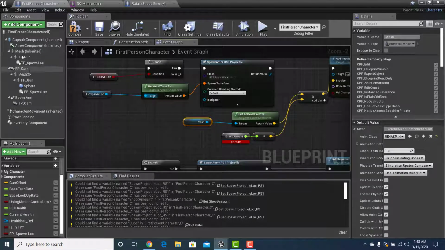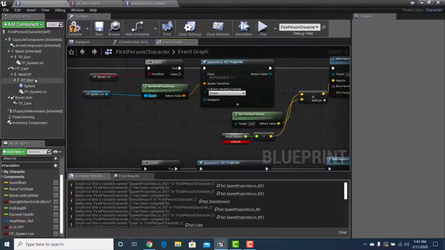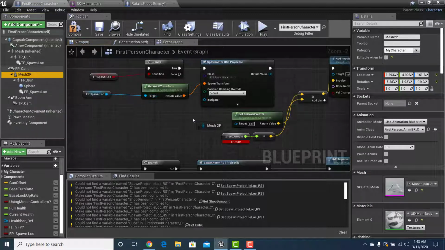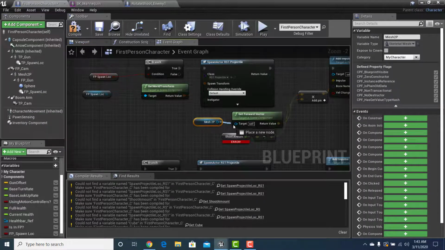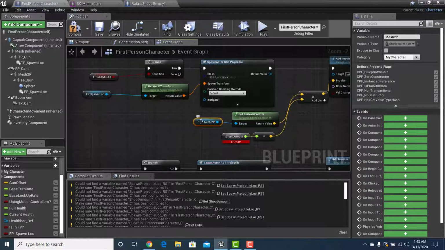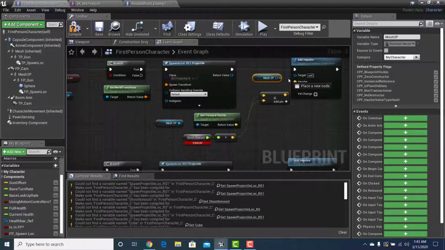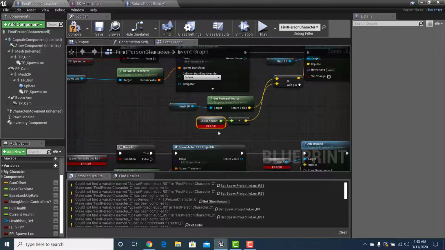And let's grab another. Oh, almost messed up. Remember this is the first person character, and I grabbed the third person mesh. So let's grab the first person mesh, and that is what we're going to connect there. I'm going to hit Control C, Control V to make a second copy, and we'll push that one into the impulse.